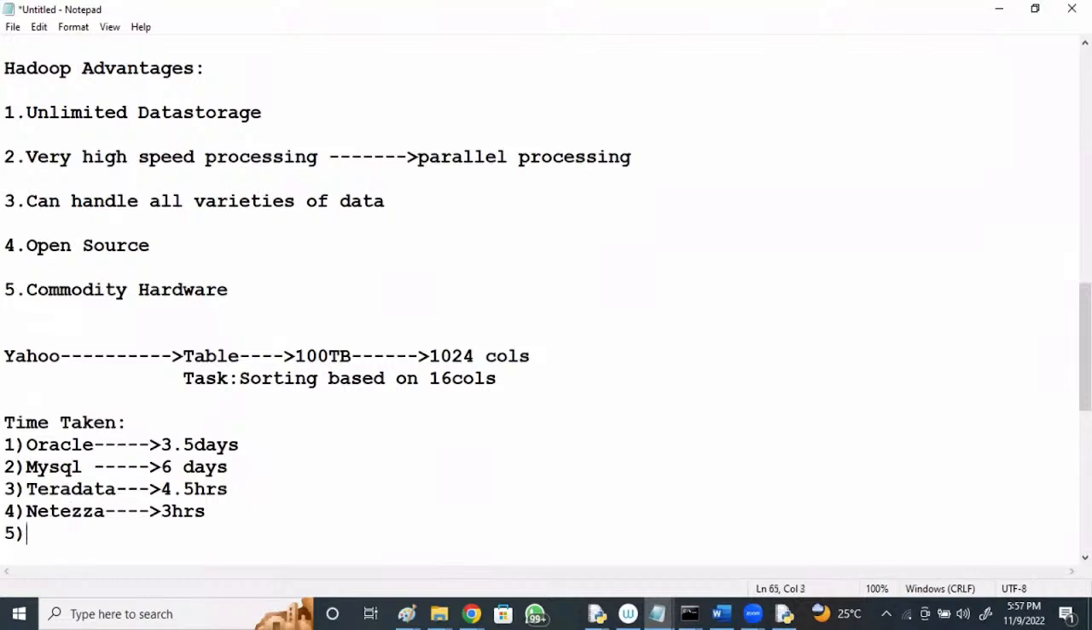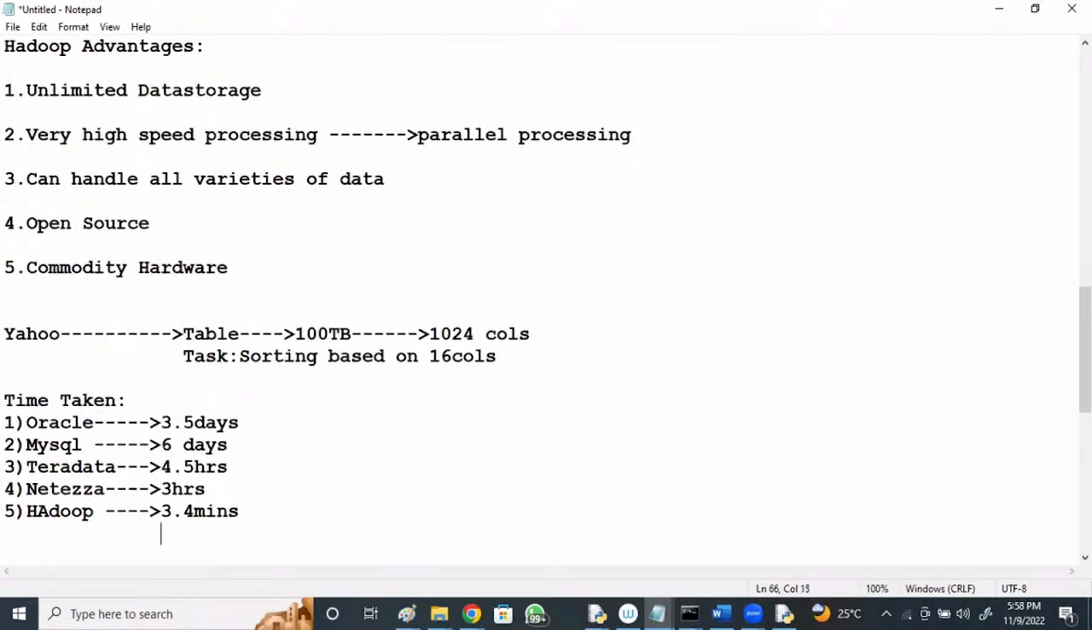And finally, Hadoop has just taken 3.4 minutes to process it. But the latest version of Hadoop takes just 1.2 minutes. So this is the speed of Hadoop as compared with the others. But Spark has even higher speed than Hadoop because of in-memory computation, memory level storage, and memory level processing, which you are going to see. So this is what Hadoop has proven in the market: very high speed from a processing point of view, and unlimited data storage from a storage point of view.